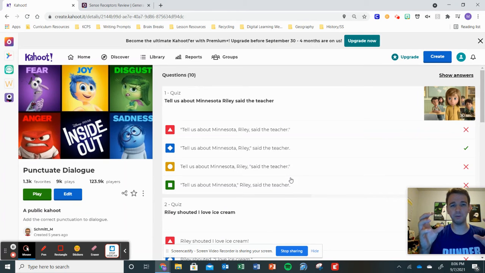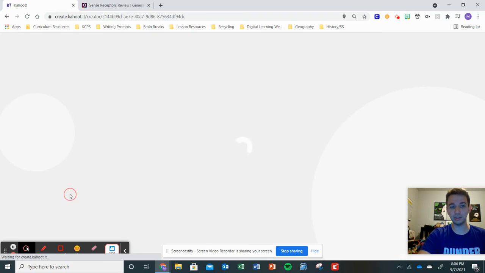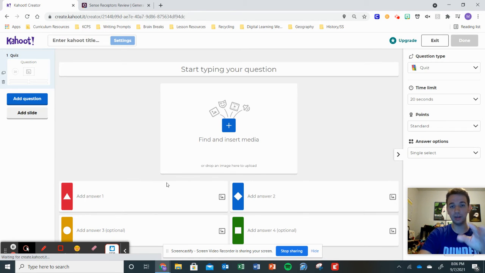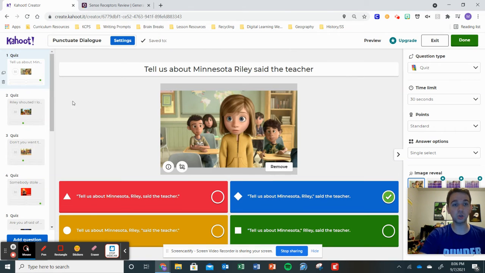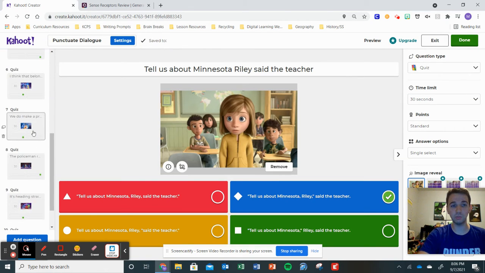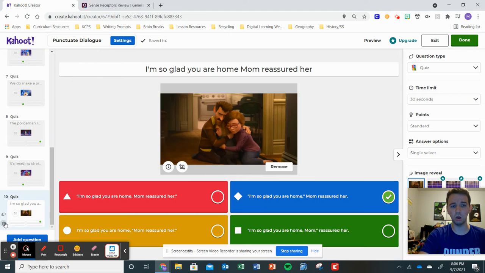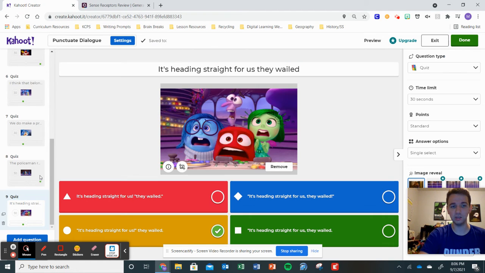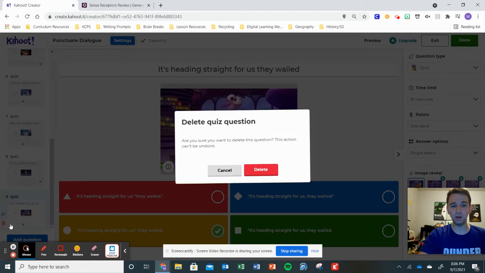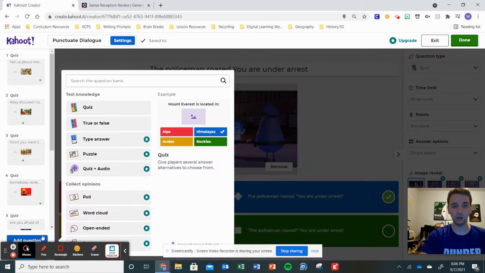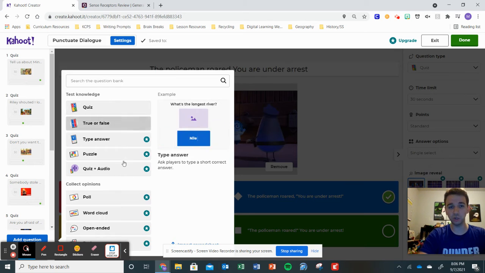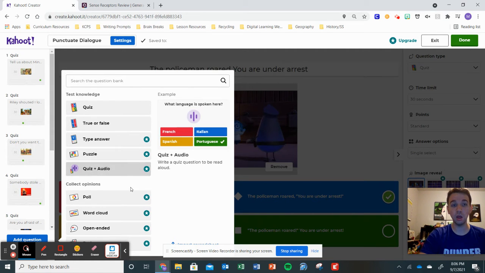Or if I want to modify it, so maybe I don't want to play this exactly as it is, I can edit this, and then it's going to allow me to duplicate this lesson. So now I can go and make changes to this, make it my own. Maybe it's too long, so I'll get rid of a couple of these. Maybe I want some different questions. So I might go down here and click add question. And then I can choose the question type I want to put in.